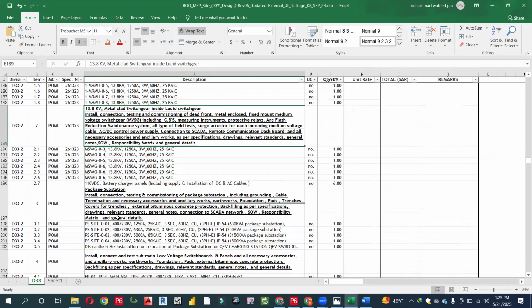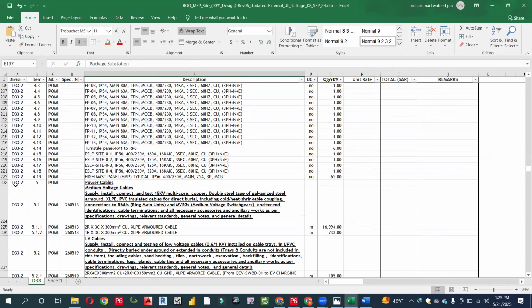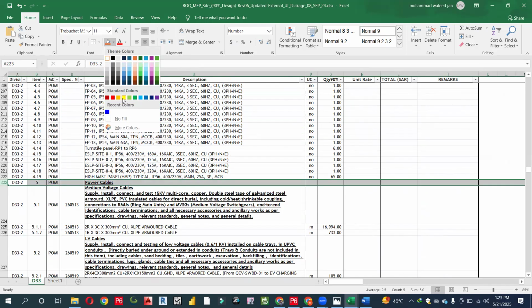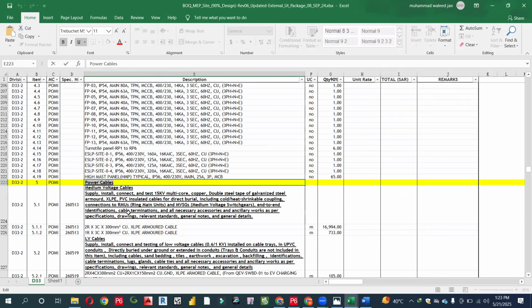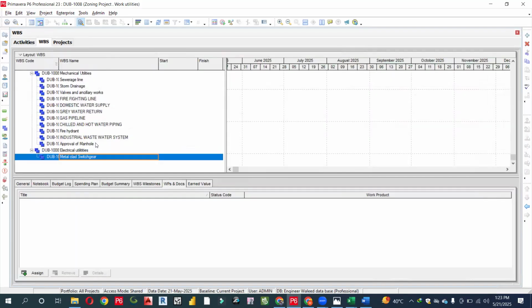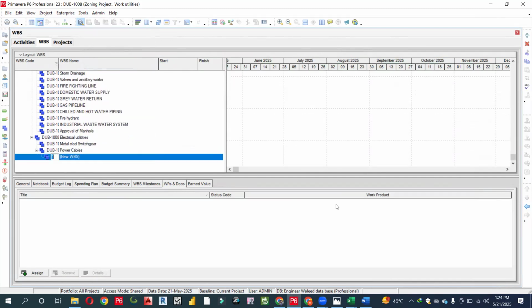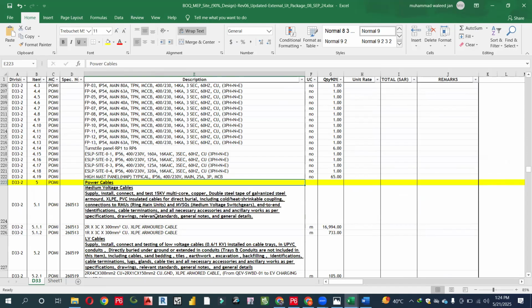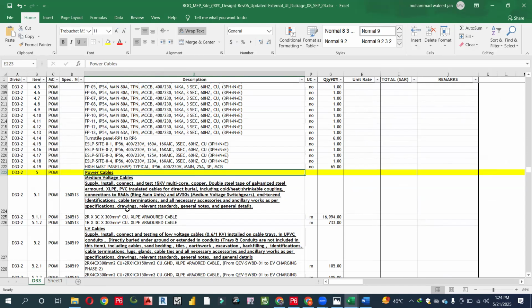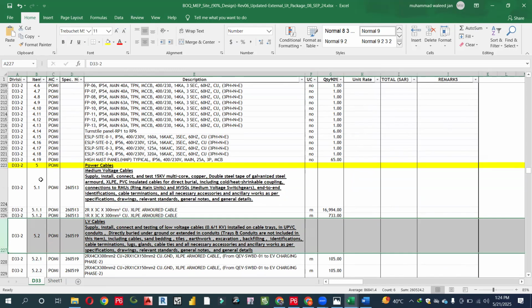So what is the other thing? The package of substation. Okay, we never go for it. Yes, this is important. Power cables. This is very much important, so you should take the approval for the power cables. Like if you are working with medium voltage cable, what type of cable are you actually using in your plan? Now, what is the other thing? The other thing is the LV cable. Yes, this is also very much important.